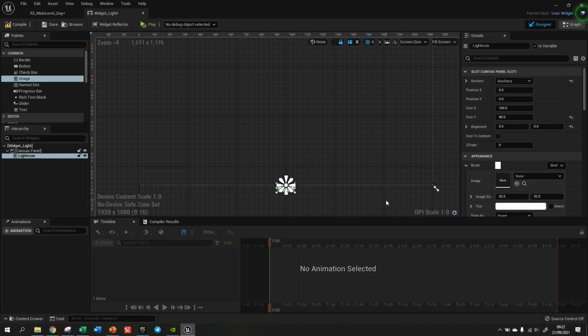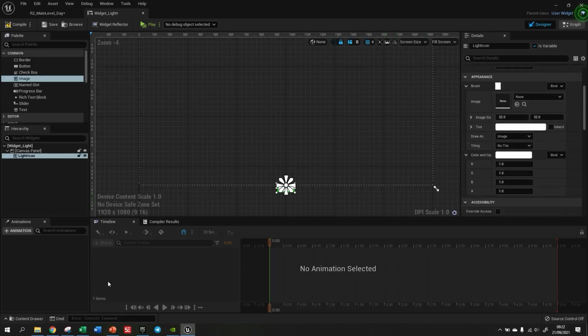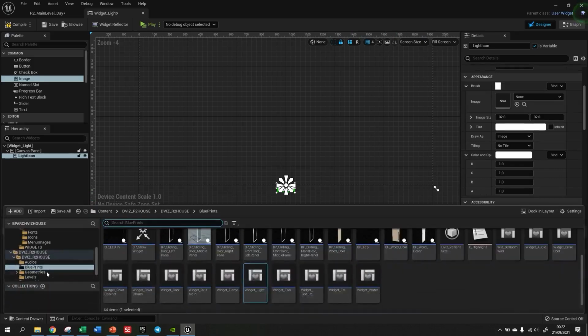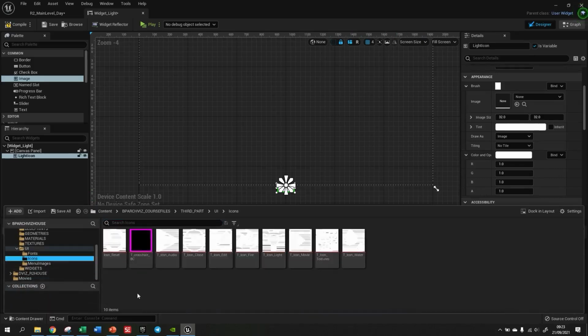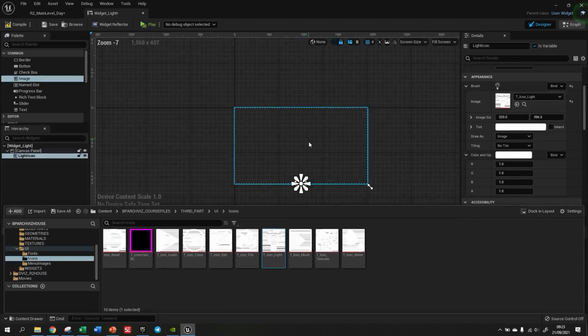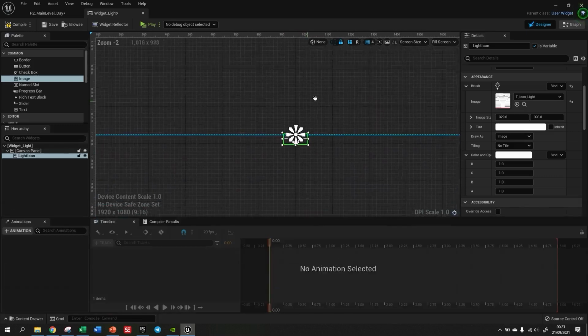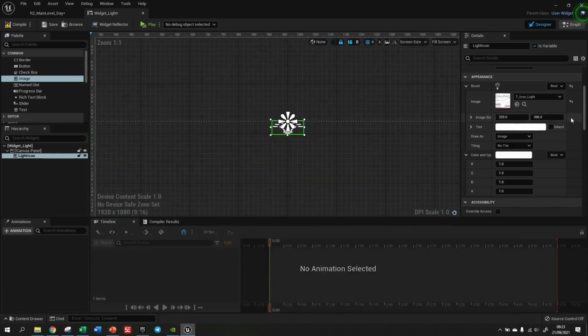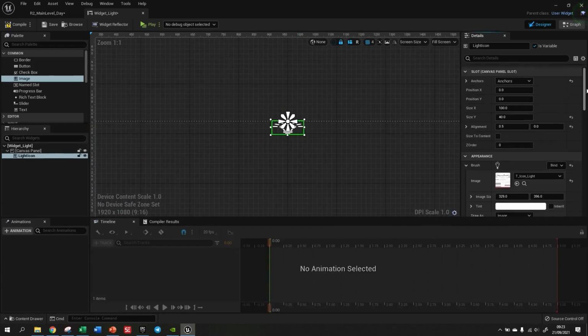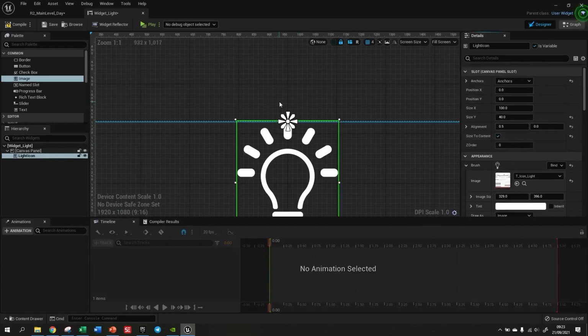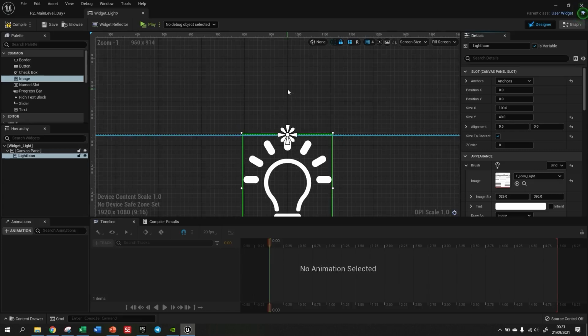But first, let's add the image so we've got a better idea of how it's going to fit. So we'll add an image. Here it is. Here are the icons. I've got some here that I've already put in, and this is the one we'll use for our light. It's a bit squashed, isn't it? So let's get the proportion right. We need to size the content first of all. There we go. So we've got the icon. Now it's pretty big. We just need to reposition it.